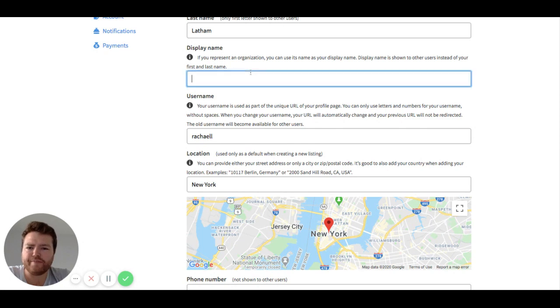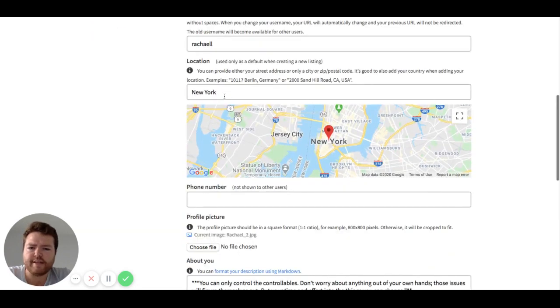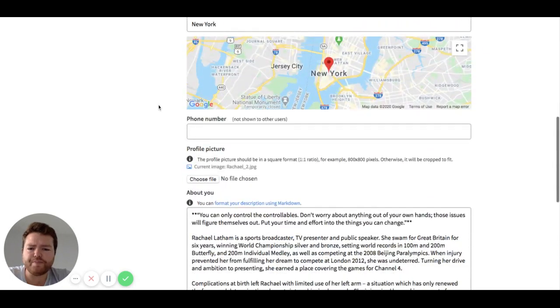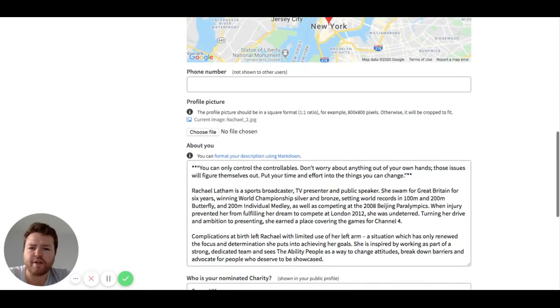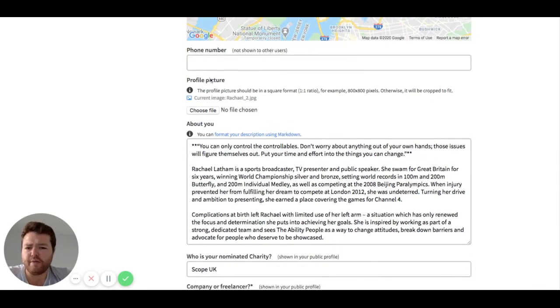Display name is generally more used for companies, so you'd put in TapApp if you're a company, so you're recognised as that rather than the individual. But if you wanted to go by a different name, that's where you'd put it in, and that's what they would see when they look at your postings. Username, you can leave as is. Location, you can put in down to your postcode, or just a city or wherever you want, and that might help you get filtered. Phone number is private, it won't be shown on your profile, but it's worth having on there. And this is where you can upload your profile picture.